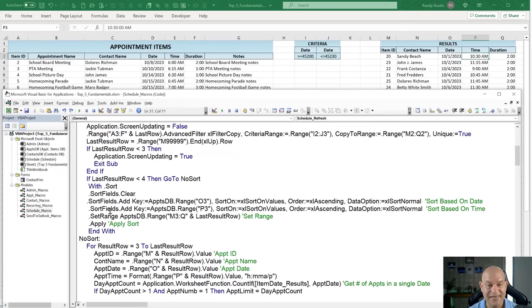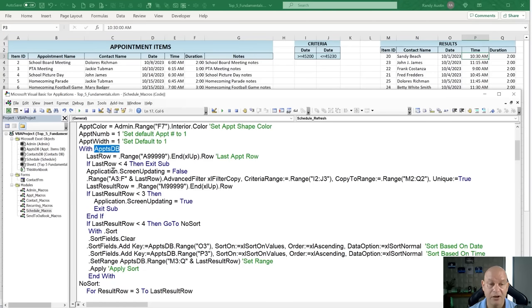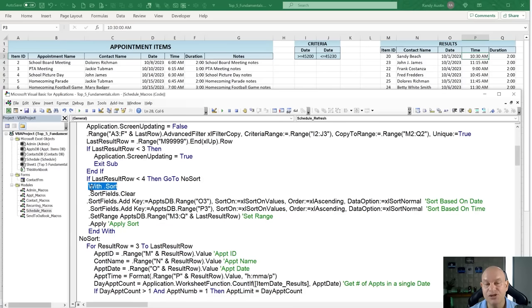Inside that first one, we're going to sort fields and add a key. And for that key, I need to call out that sheet again. Very, very important. Why do I need to call out the same sheet again, even though I've already called it out here? Because here we're in a brand new With. This is With Sort, so I need to recall that same sheet again. Based on O3, I want to sort on the values, ascending, very important, the earliest to the latest, and I want to sort normal.